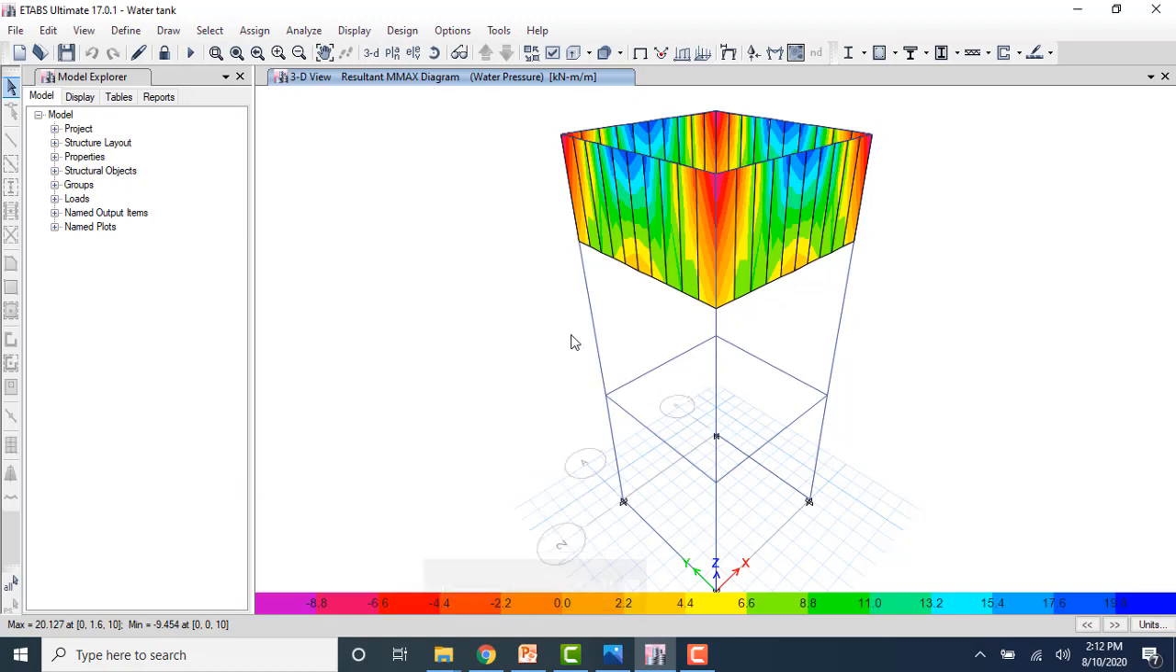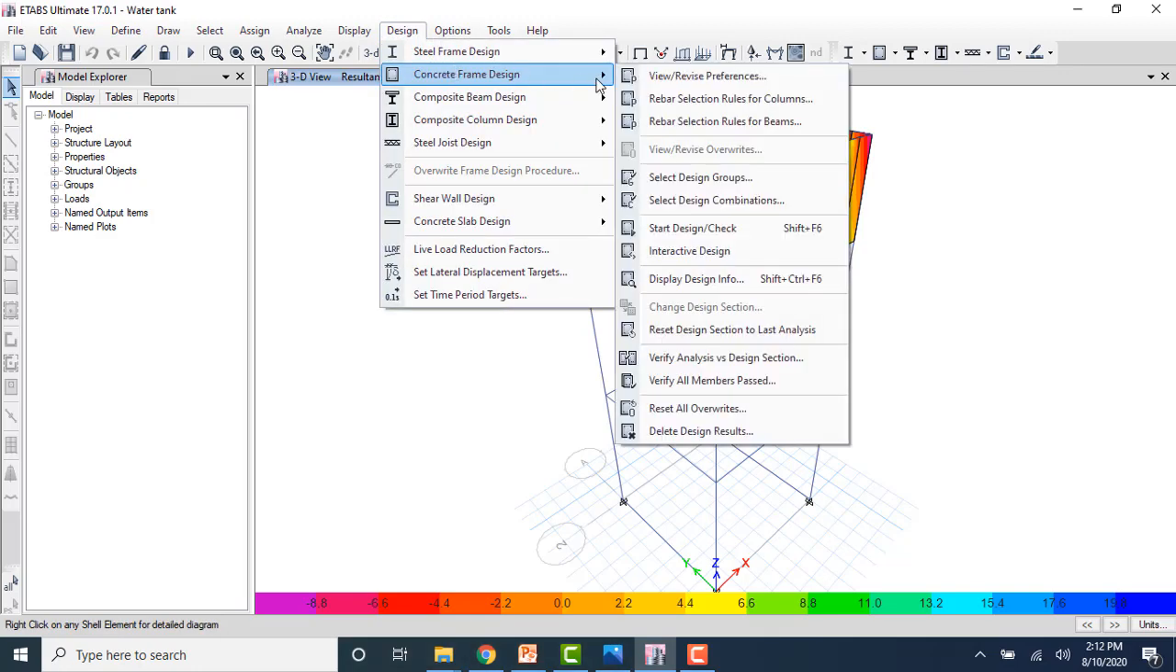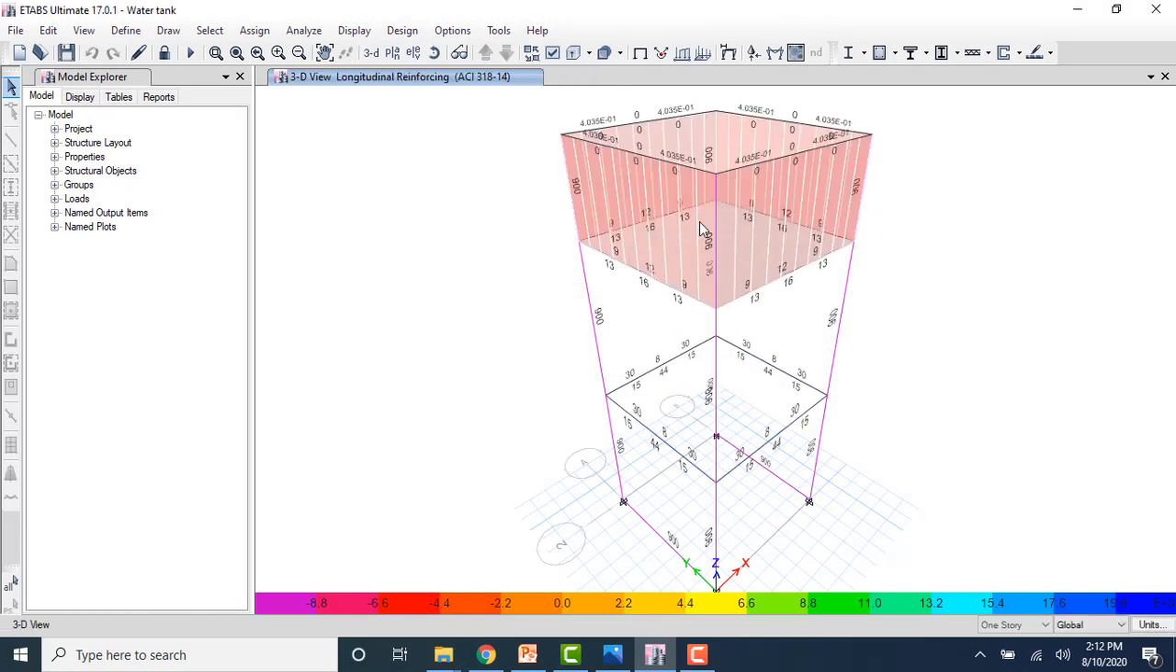Right. Similarly, we can perform designing. So go to design, then concrete, then start check in design. So when the design is completed, it will give you the reinforcement at different locations. This is all about how to analyze and model our overhead water tank in ETABS.